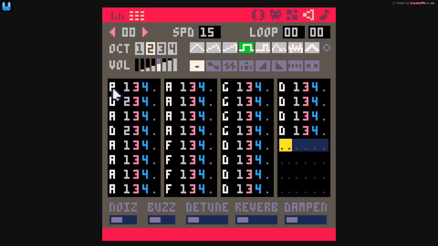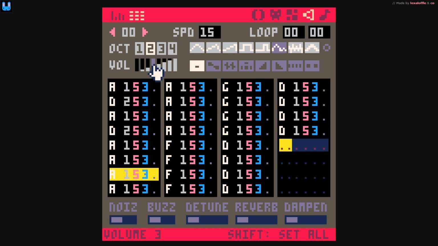All right, let's press space. All right, and I'm actually not a huge fan of this instrument. Let's go ahead and take the organ. I'm going to shift click to set all of them. And I'm going to also reduce the volume to 3 and shift click on all of them.